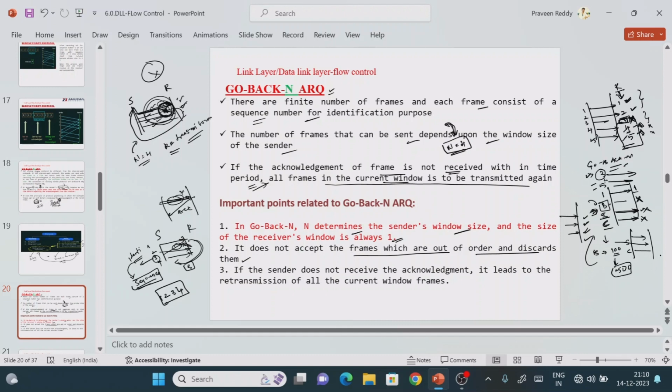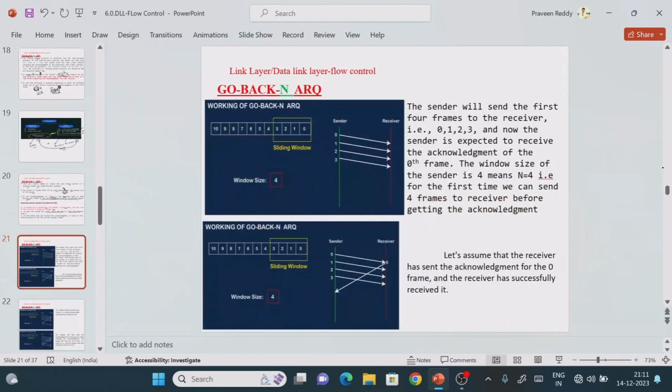But this protocol works based on this mechanism. If the previous frame is not received, then even if the next frames are received, it will discard them. Now again you need to start from 2 only. Sorry, you need to start again from 3 only. That is the meaning of the Go-Back-N ARQ protocol. If you still don't understand, we will consider some scenario so that you will understand, right?